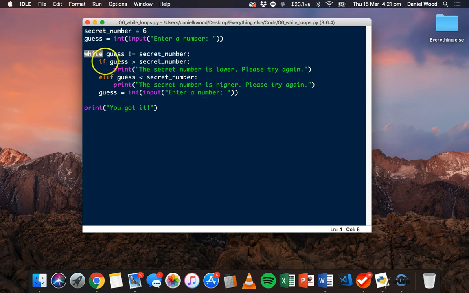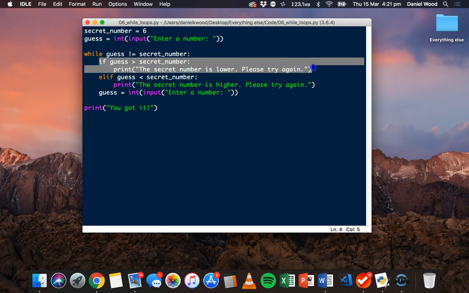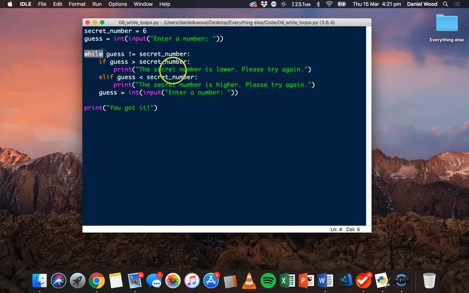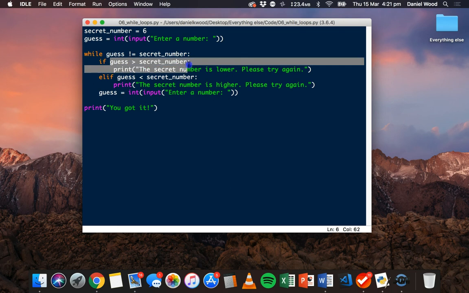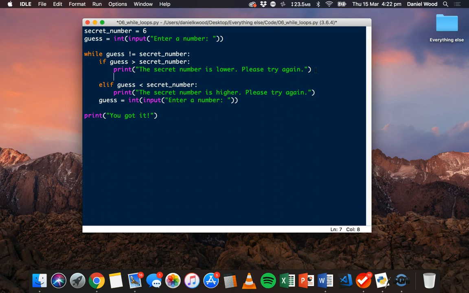Also, you can nest while loops and you can also nest if statements, which means basically that you could have an if statement inside an if statement, and you can also have a while loop inside another while loop. So for example here, where we check if guess is greater than secret number and we print secret number is lower, please try again, maybe we might want to also check if their guess is greater than the secret number but close to the secret number. So we could either combine those two conditions in this if statement by using the AND operator like we did in the previous tutorial, or maybe we could just have another if statement indented underneath this if statement.